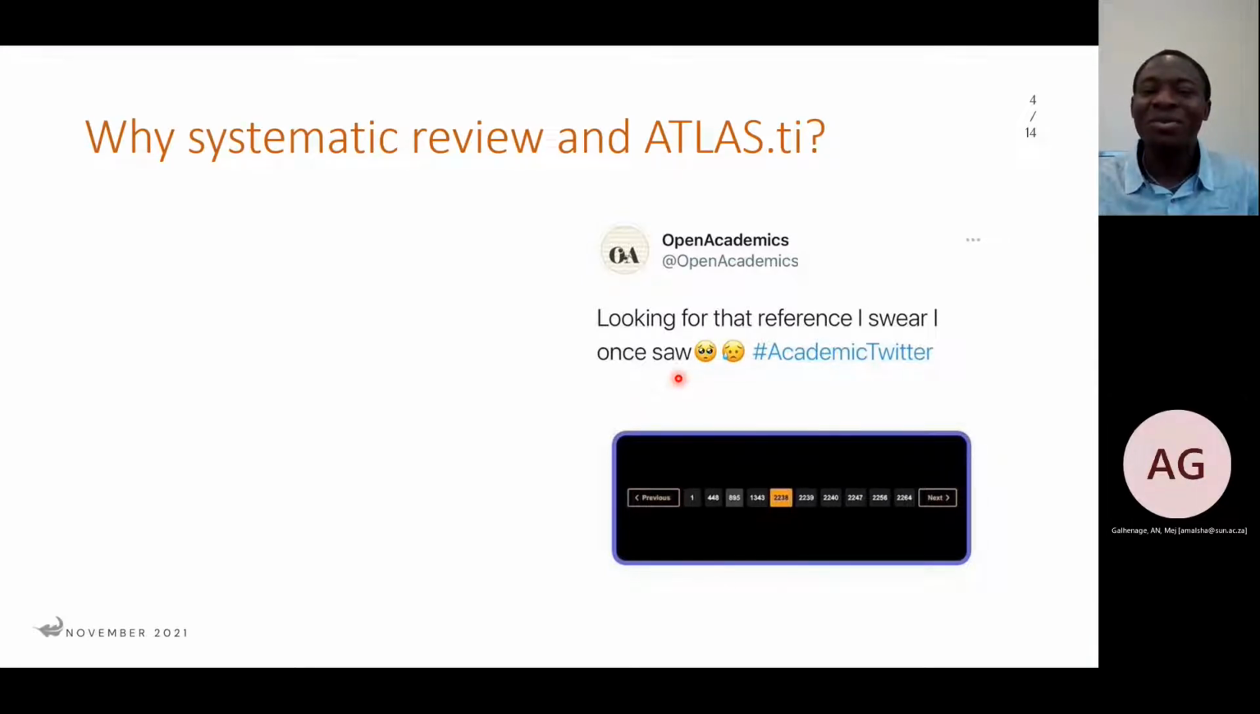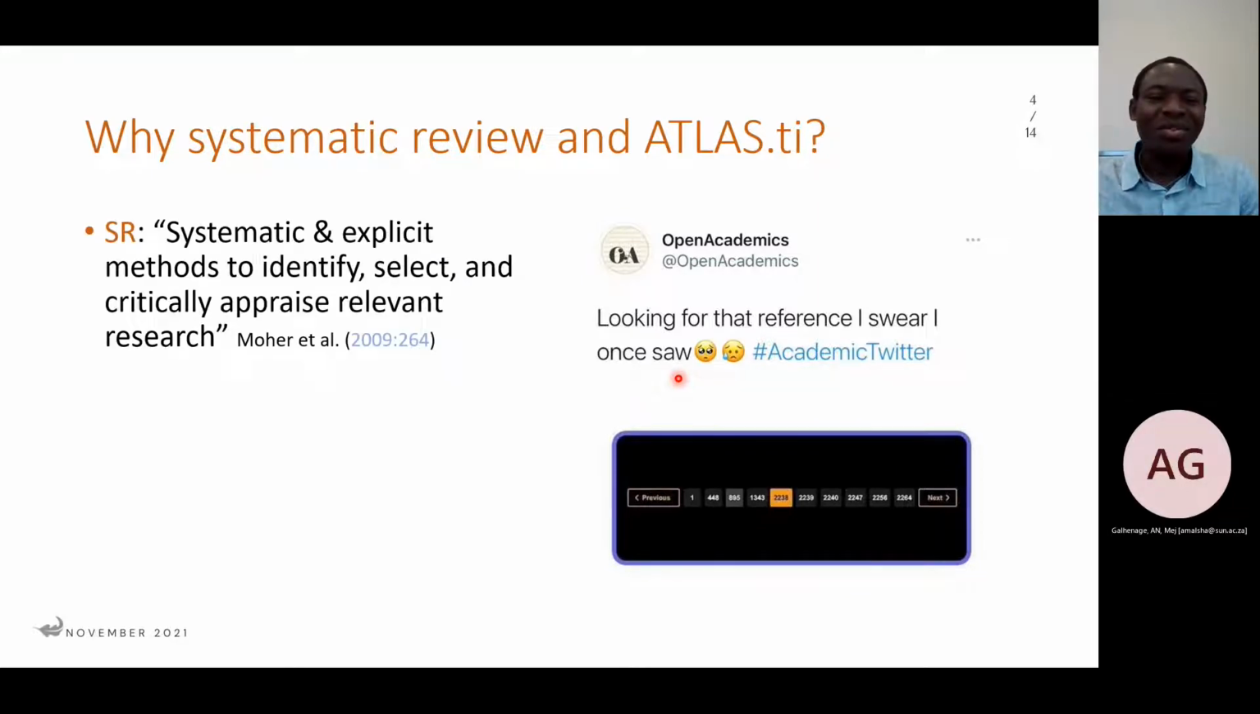So why systematic review and why ATLAS.ti? Well, for systematic review, the interesting thing about it is it helps you to keep what you are doing in a systemic way. Firstly, it helps you to make explicit your methods. How do I identify what I want to review? And how do I select them? And when I have done the selection, how do I appraise them? All of these, systematic review lays out the procedures and makes them very explicit, so that when you complete it, you reduce bias in your review.